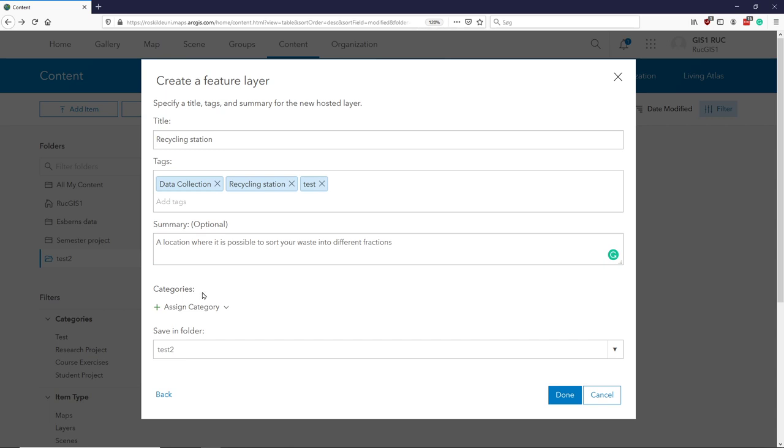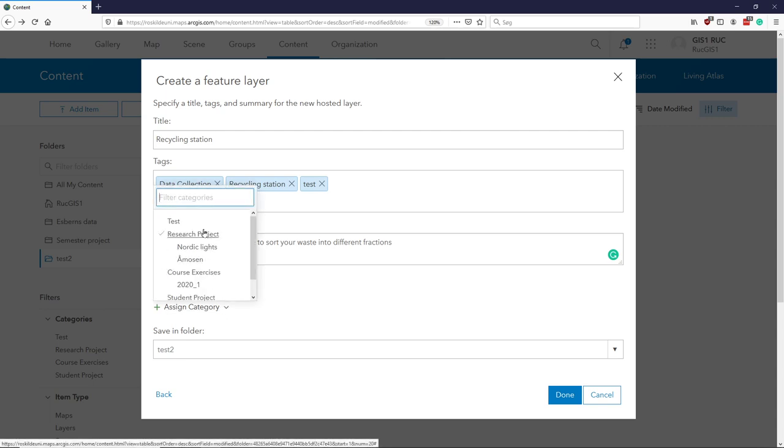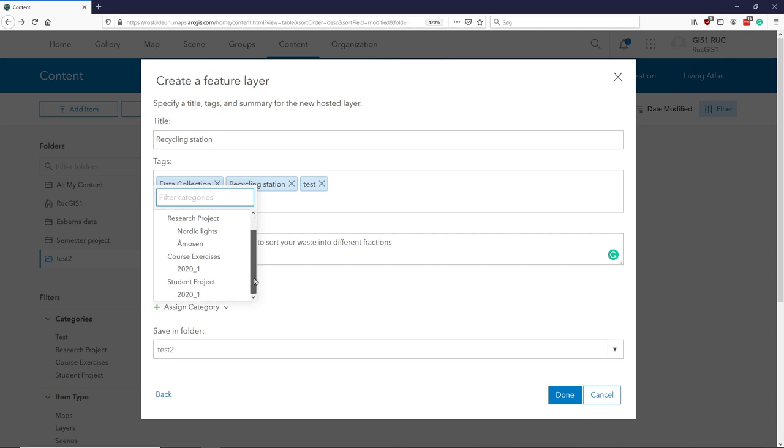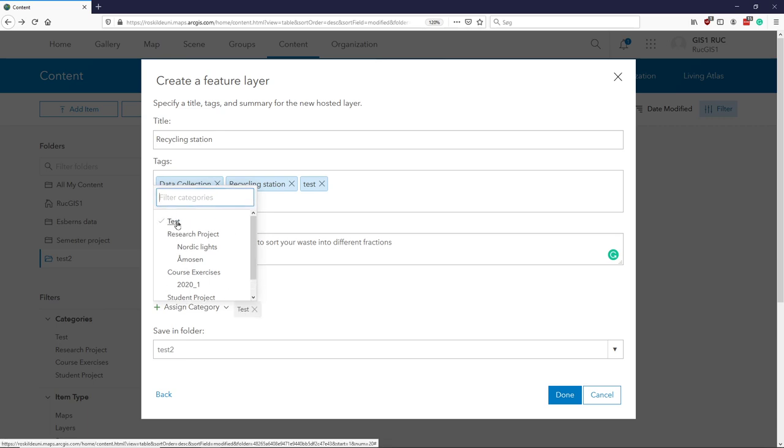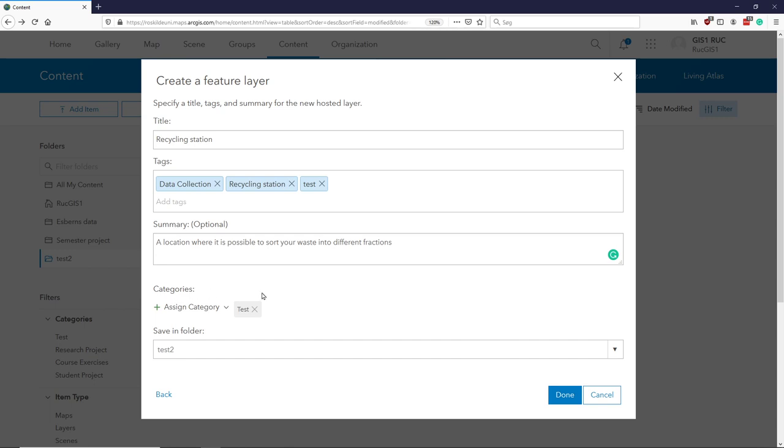And then finally, it's really important that you give it some categories. These categories are ones I've set up to help me with my housekeeping, and here the categories are: if you are just doing a test to see does this work, you can set up that. I have research projects, course exercises, so you might set yours to course exercise, or if it's a student project, which semester it is in. So this is just a test, so I'll set the category as test. You can have more than one category.